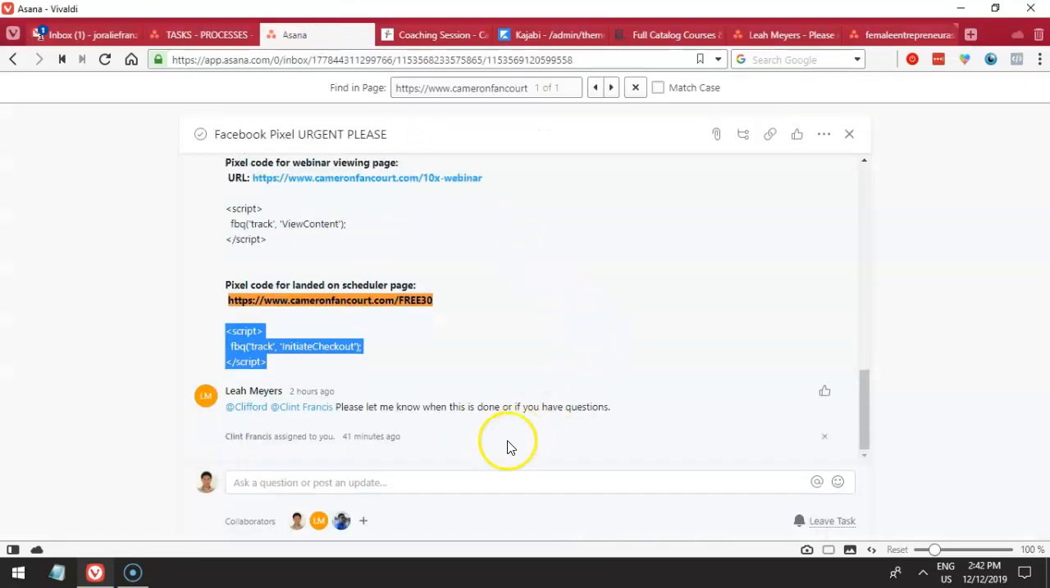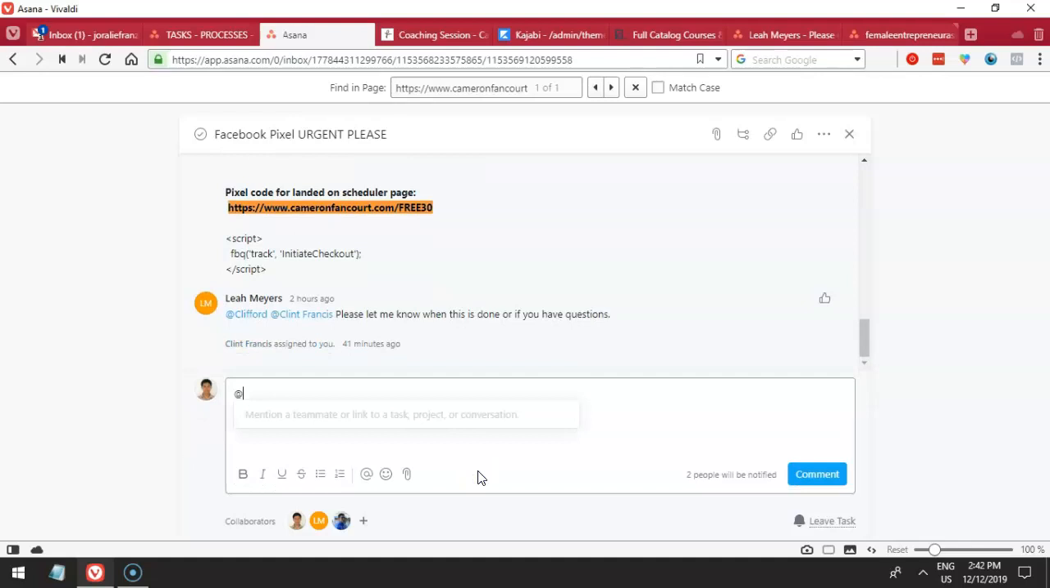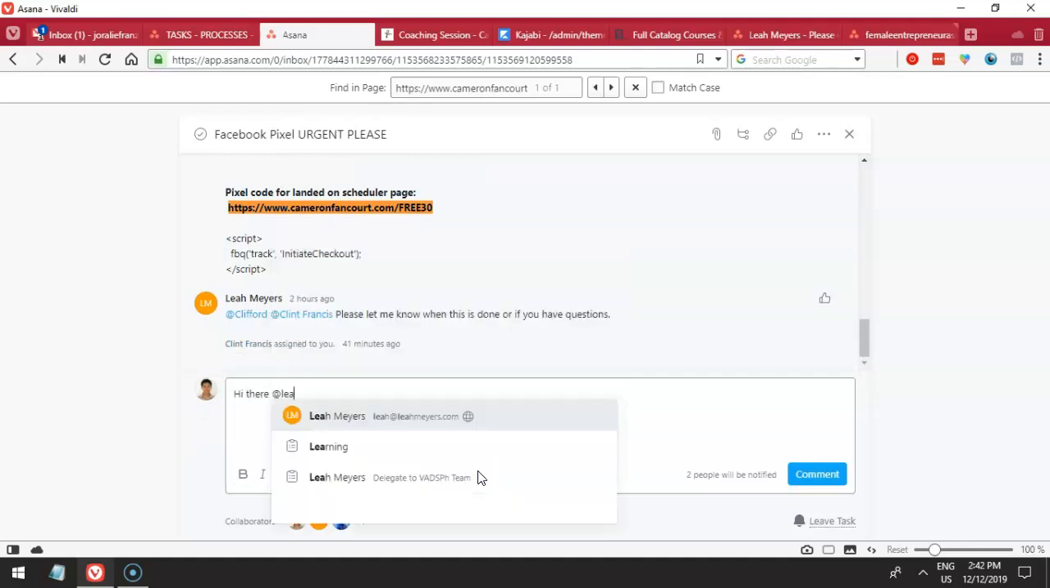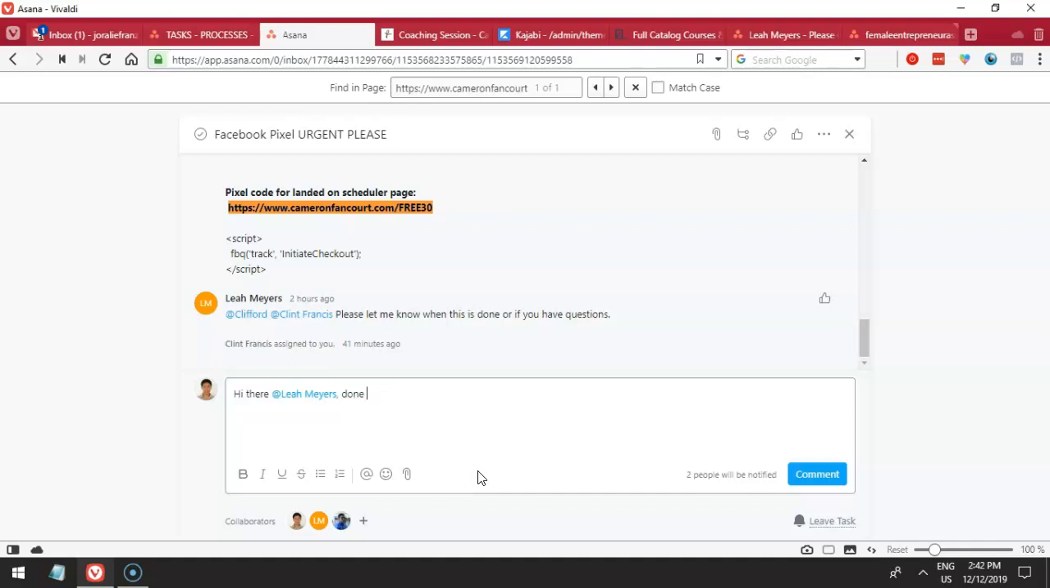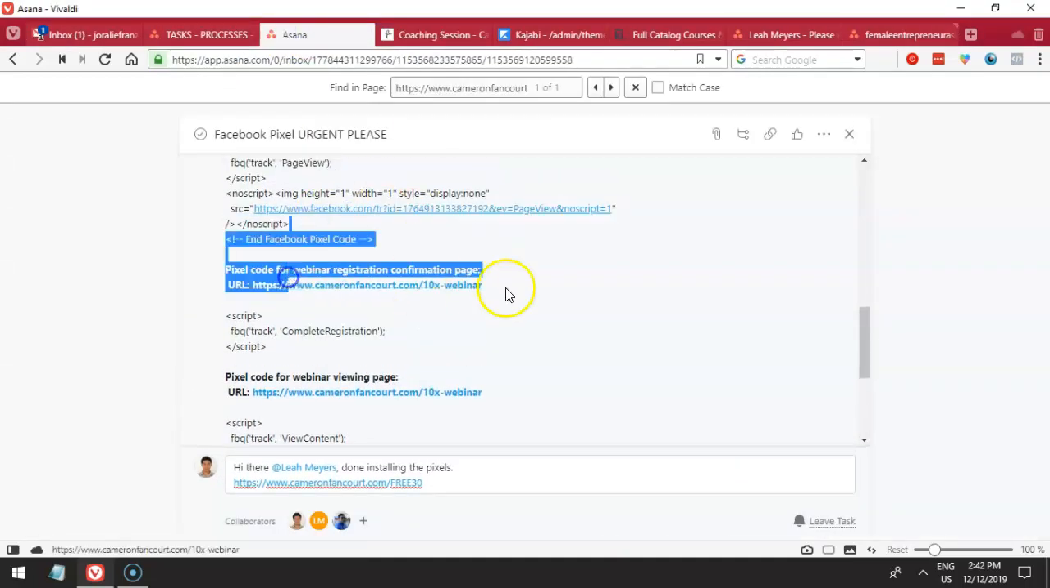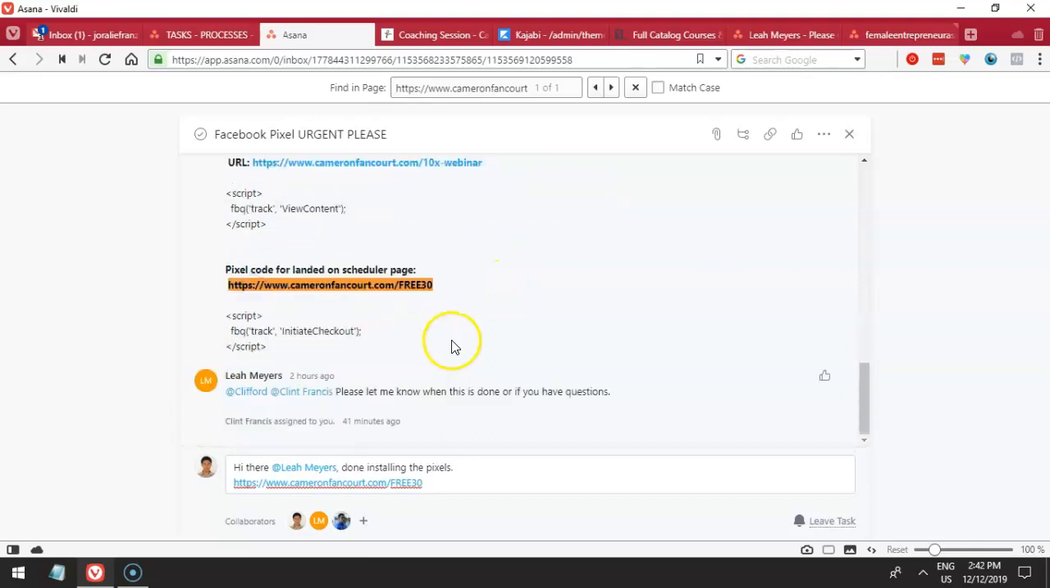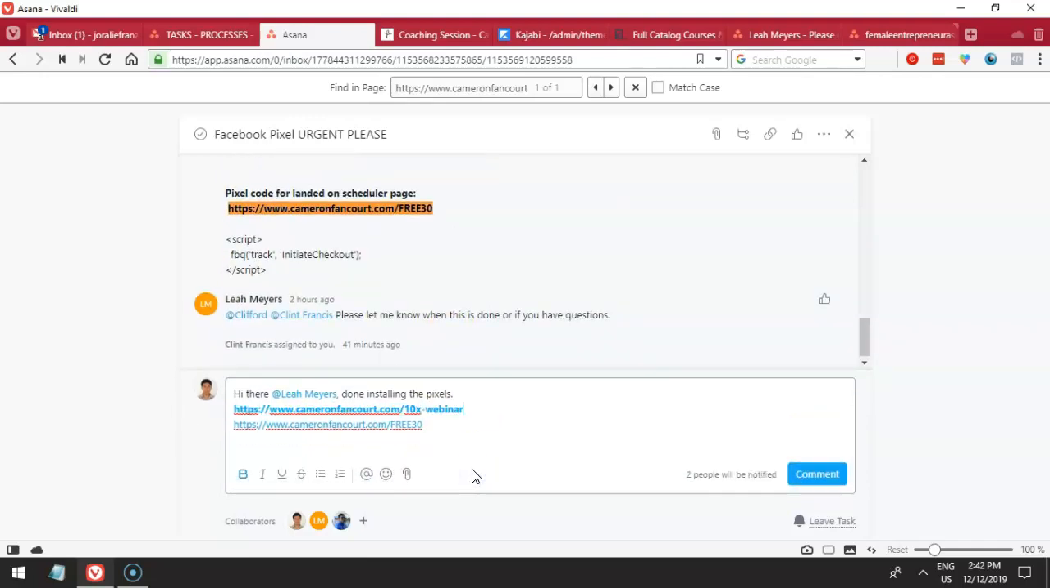So the last part that you're going to do for this is to communicate with the client. So now you could add all these pages here. So let's go ahead and just give it to her. So there you go. And that's all there is to it.